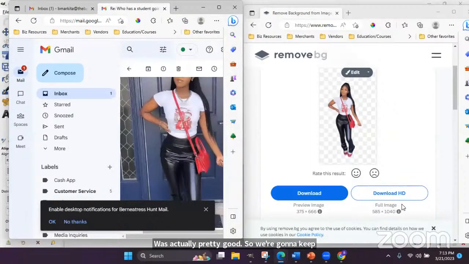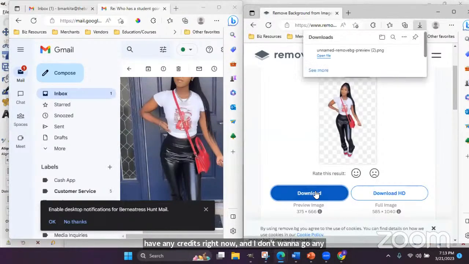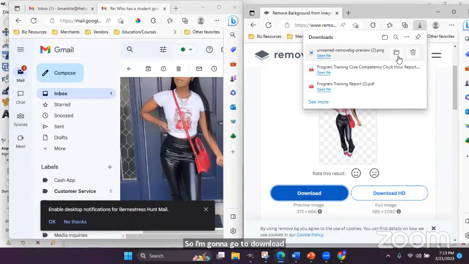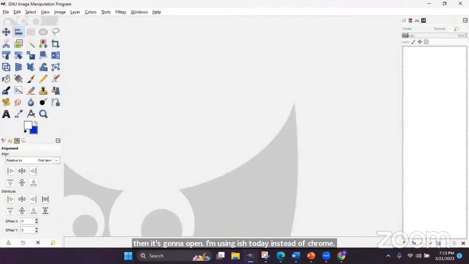You can either download it in HD if you have credits on remove.bg, but it is free if you do the smaller download. So I'm just going to do the download because I don't think I have any credits right now and I don't want to go in and purchase any right now. So I'm going to go to download. And then it's going to open. I'm using Edge today instead of Chrome, so it's opening up here. And then we're going to open up GIMP.